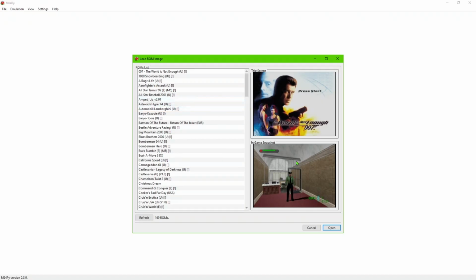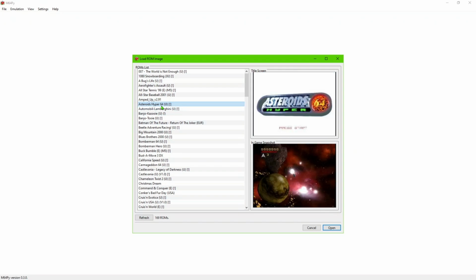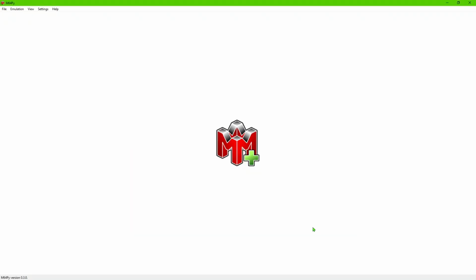This will take a little bit to show up. But as you can see, it's pretty straightforward. I like it. It has the title screens and the snapshots in there, the games that you have in that folder. So that's the reason it takes a little bit to load.